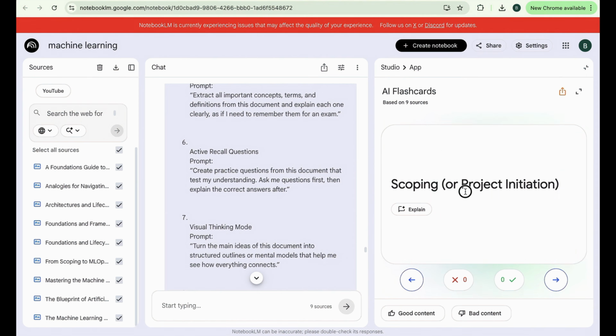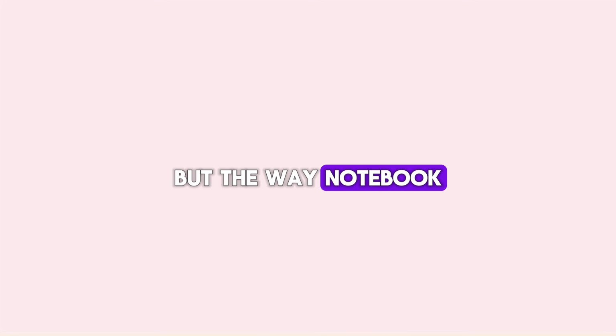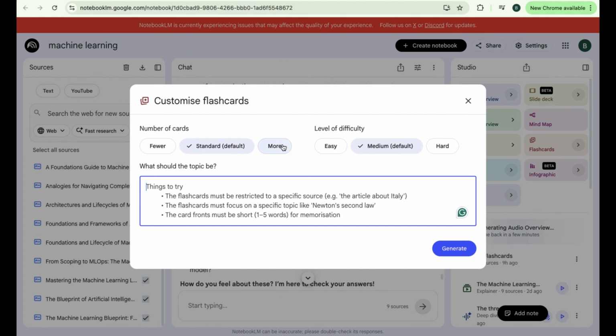Next, flashcards. Now I know what you're thinking. Flashcards aren't new, but the way NotebookLM generates them is different. Click on flashcards, hit more, and set the difficulty level to hard. Here's the key step most people miss. You can actually prompt it to focus on a specific subtopic within your material.